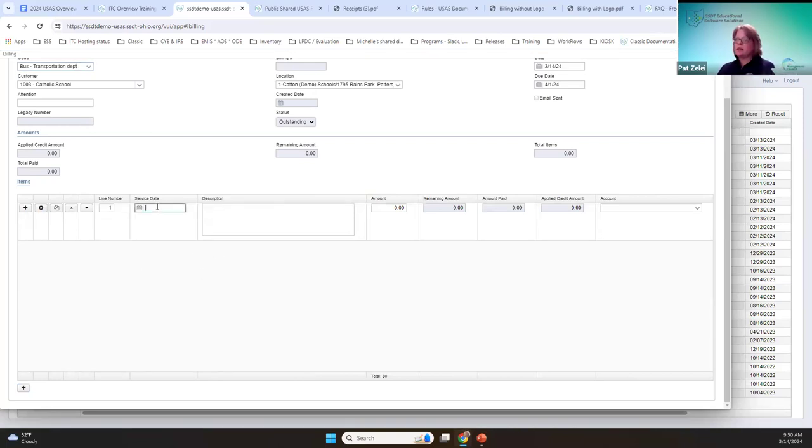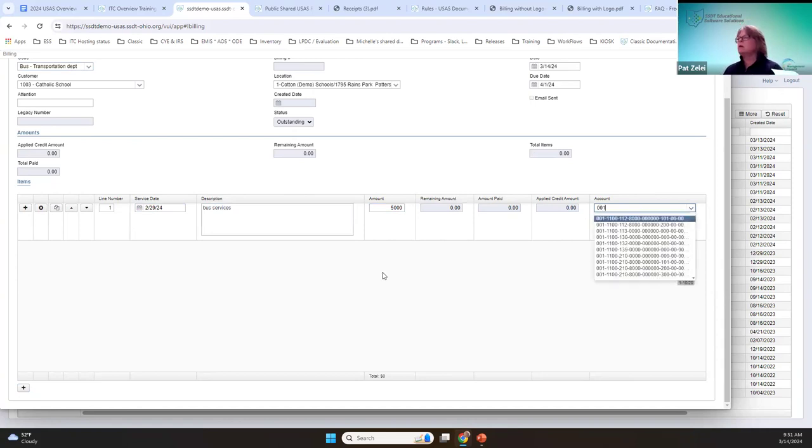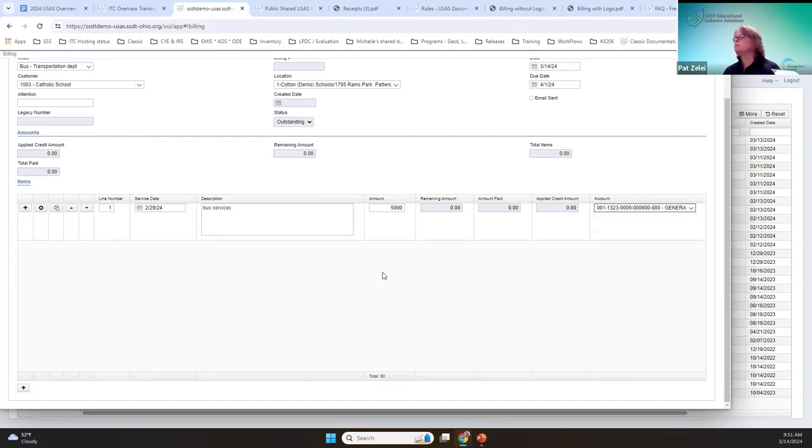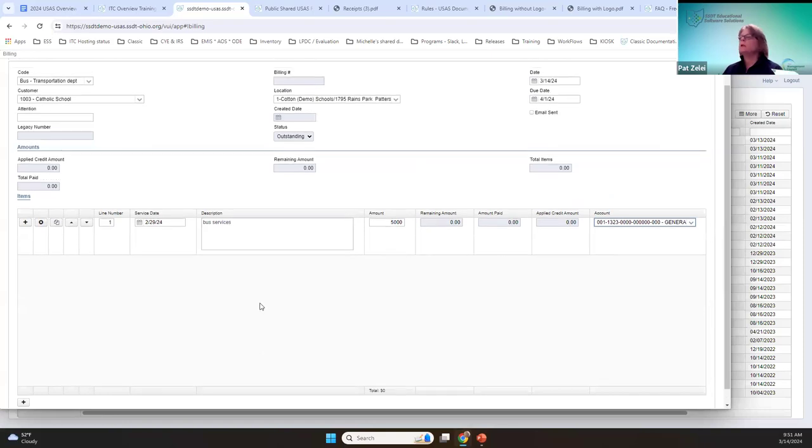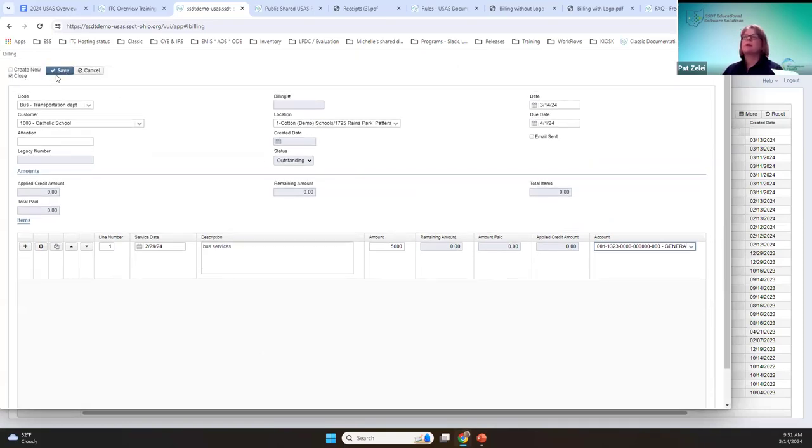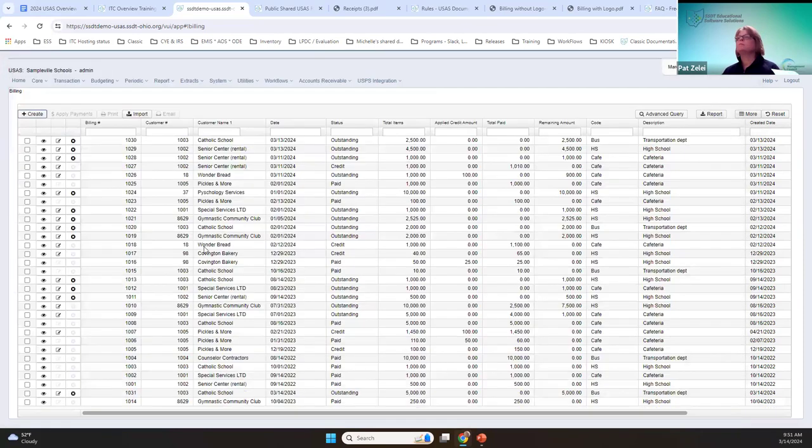So the service date is for the month of February in my case. I'm just going to put the last day of the month, bus services. This will auto-populate and your accounts will be there to choose. Save, and I'm going to close it upon save. So there's my billing.